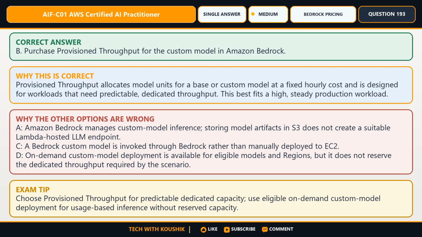The correct choice is B. Purchase provisioned throughput for the custom model in Amazon Bedrock. Provisioned throughput allocates model units for a base or custom model at a fixed hourly cost and is designed for workloads that need predictable, dedicated throughput. This best fits a high, steady production workload.